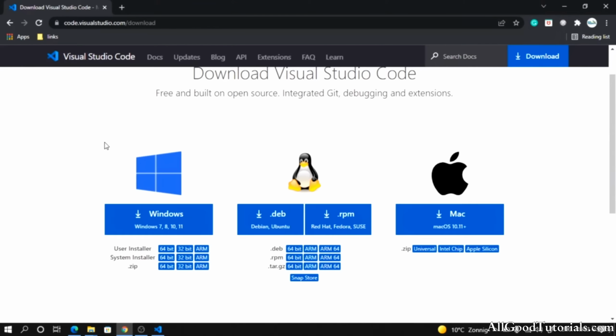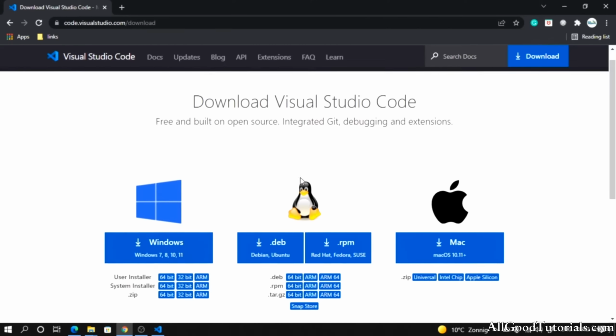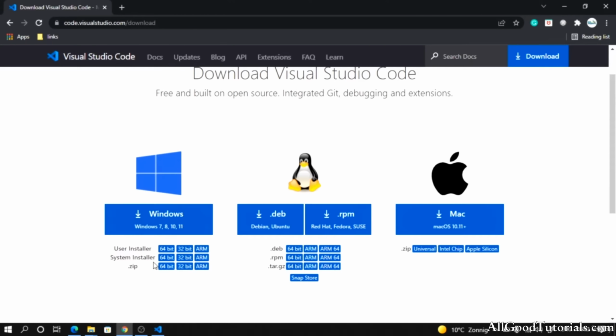Based on your operating system, whether it's Windows, Linux or Mac, choose the installer and click download. You can click on user installer or system installer 64-bit. Once you have downloaded this, just double click on it and follow the normal installation process.